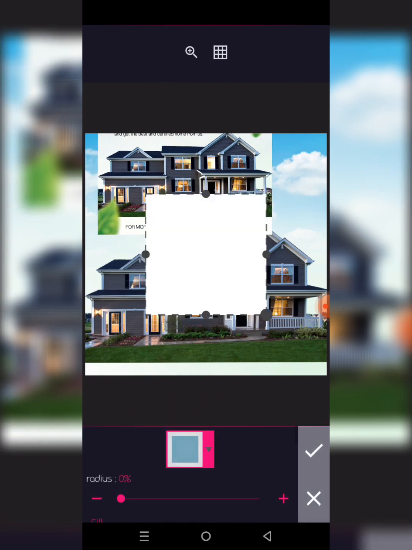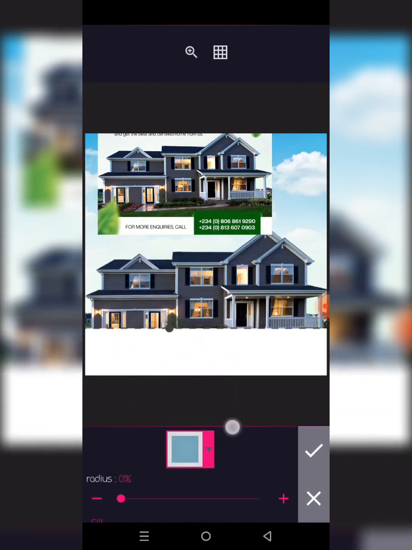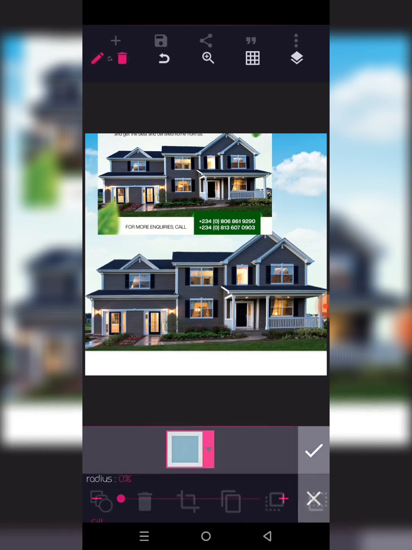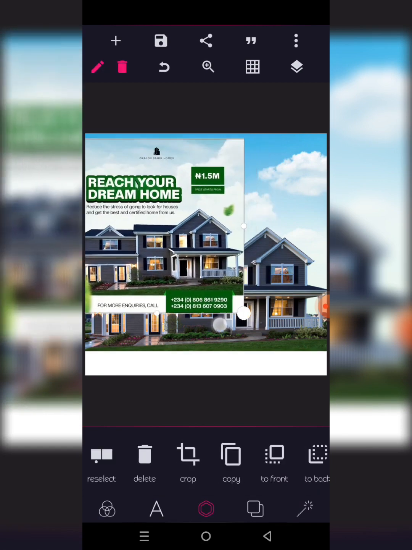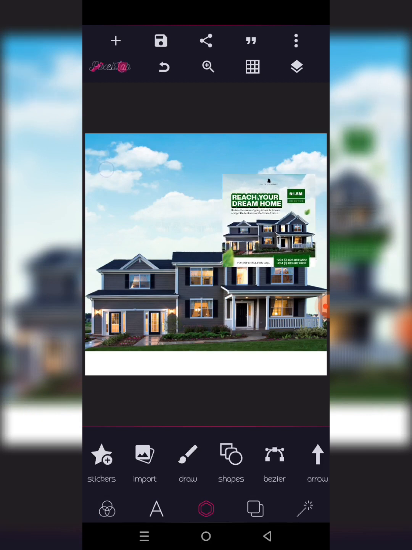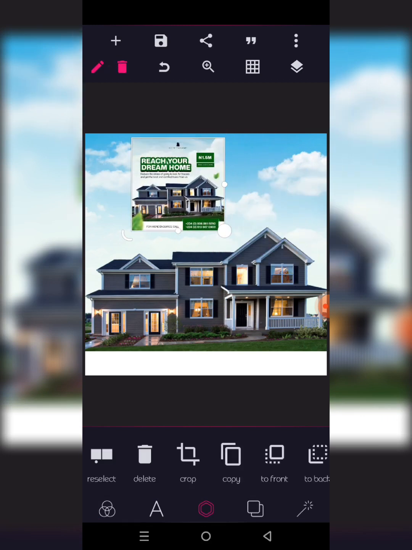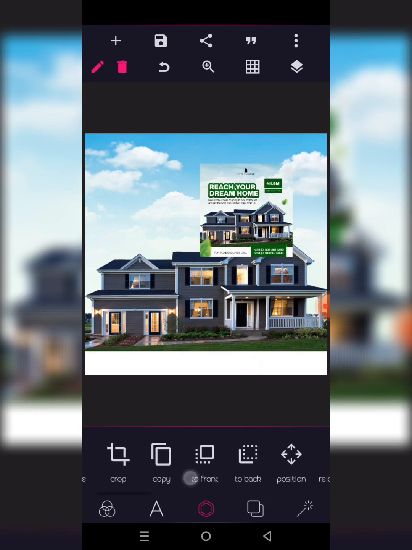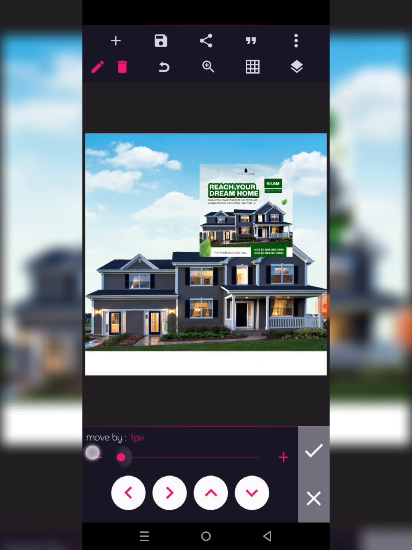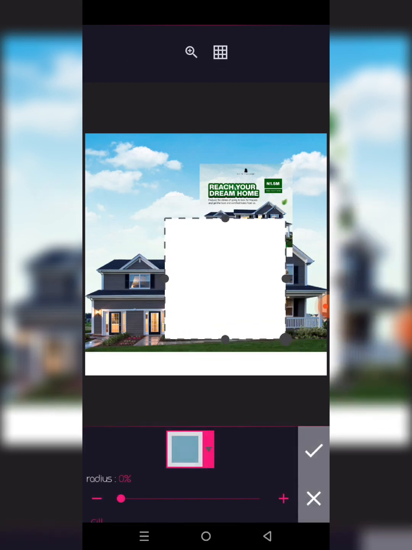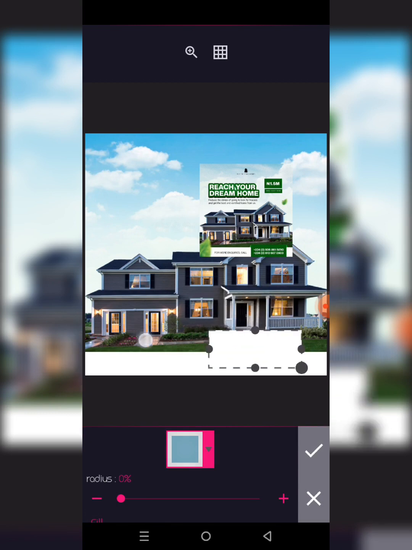Okay, so now you add another shape. Add another shape and place it around here. Let me reduce the size of this guy. So the next thing you want to do is, let's just finish with the lower third, the for more inquiries, call stuff. So just add another shape like this and place it right here.